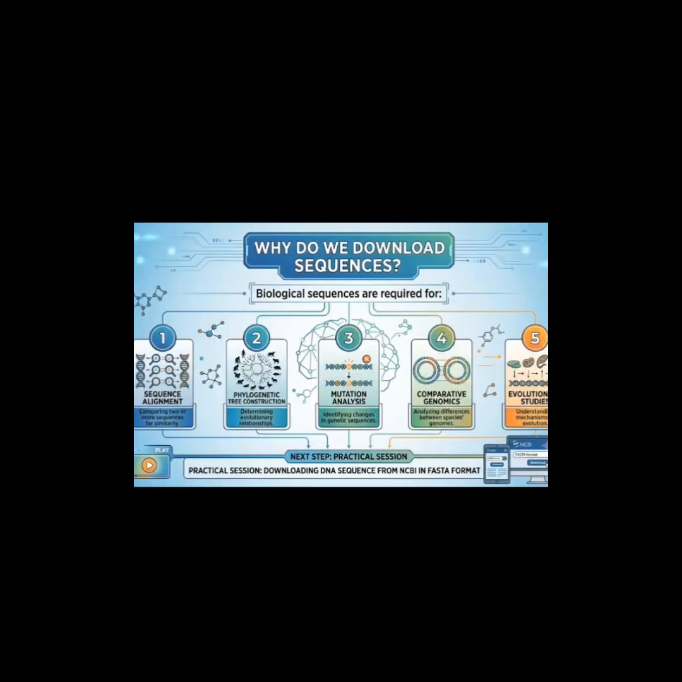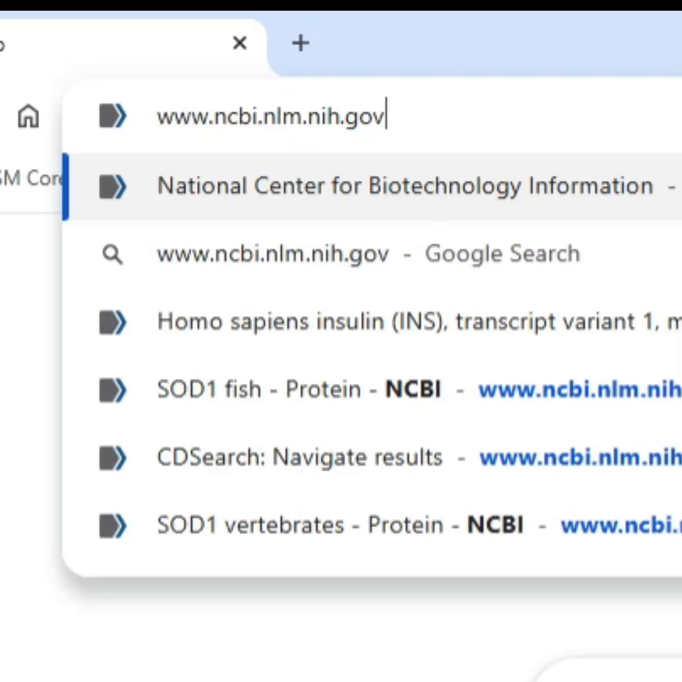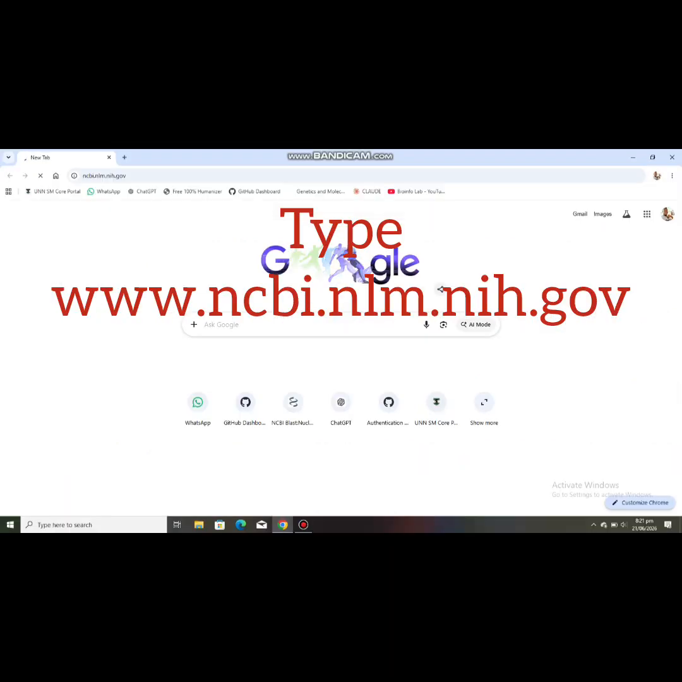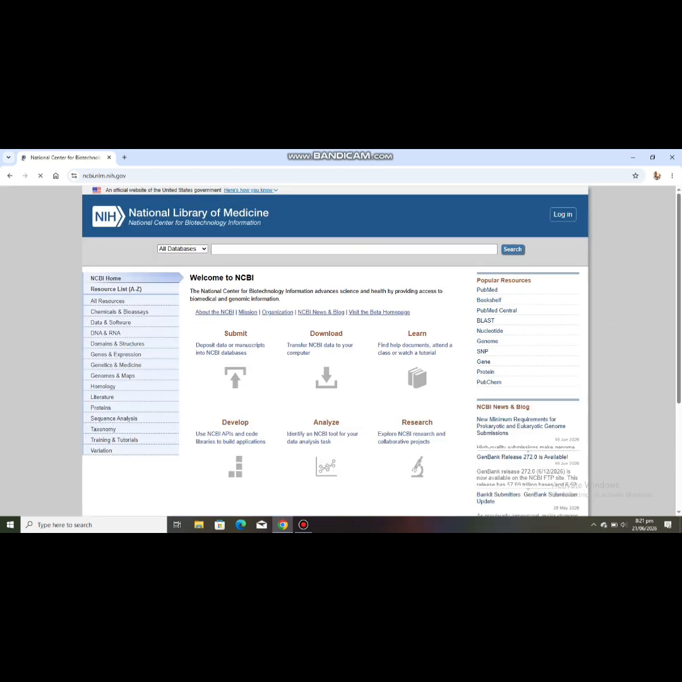So let's move to a practical session where we download a DNA sequence from NCBI in FASTA format. Go to your Chrome browser, open your Chrome. As you can see, it has opened the NCBI library. This is where you can search for your DNA sequence or protein sequence.